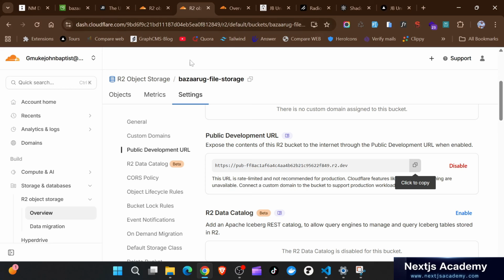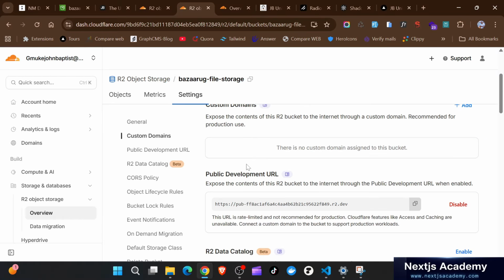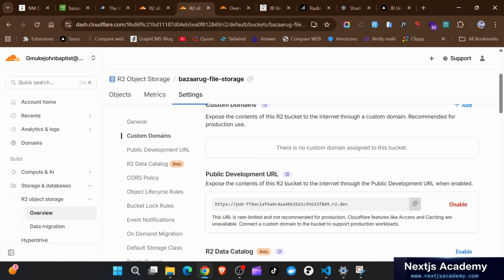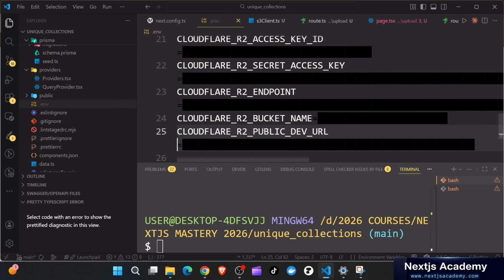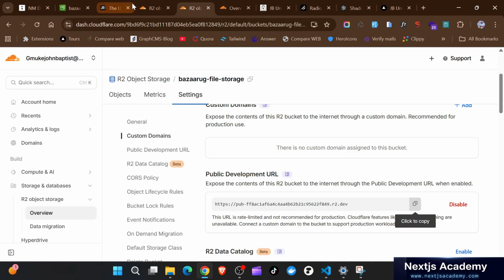Then you go on this page for the R2, this is the bucket page. So on your bucket settings page is where you get the rest of the information, like the bucket name and also the public development URL. Add these ones in the env. Okay, so that's the good thing, and you can just go ahead and populate them. You can see I've blocked the thing.